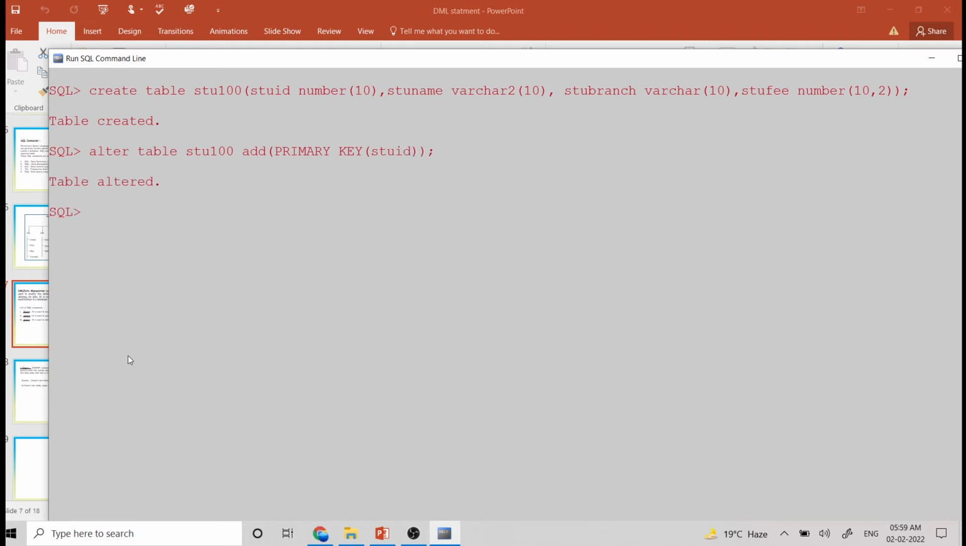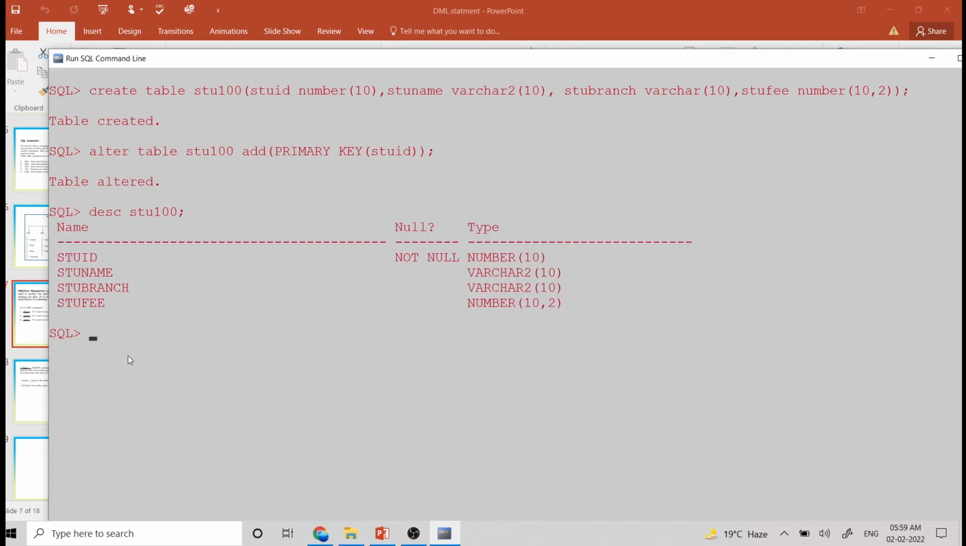Table is altered. If you want to check the structure of the table, we use describe. We check the condition, not null. A primary key is always not null. That's why, once you join your college for a scholarship, you are opening your bank account. Yes or no? You are opening your bank account. If you want to open your bank account, first you have to merge your bank account with your student number.